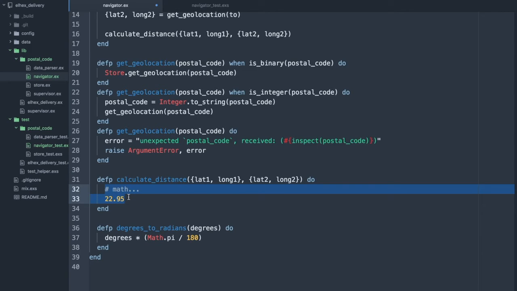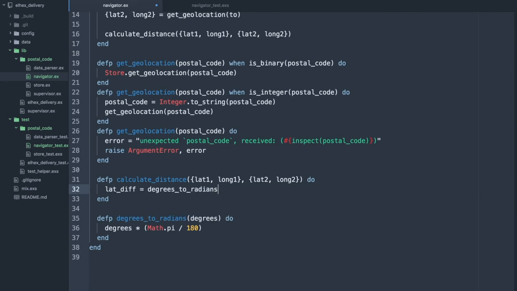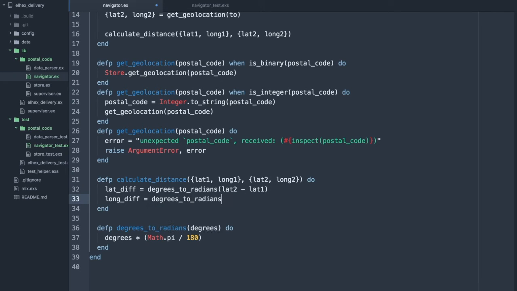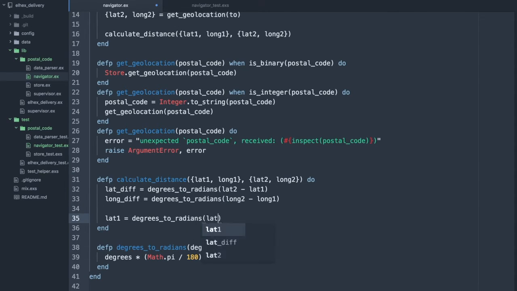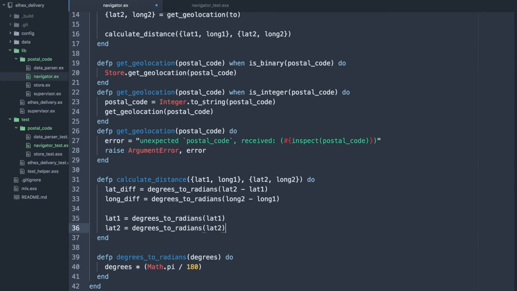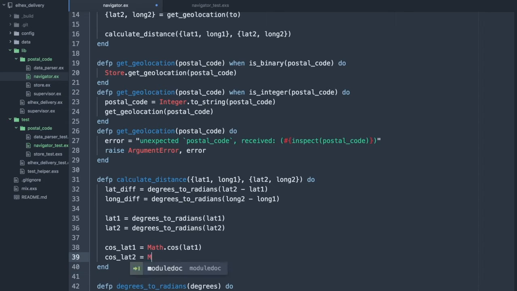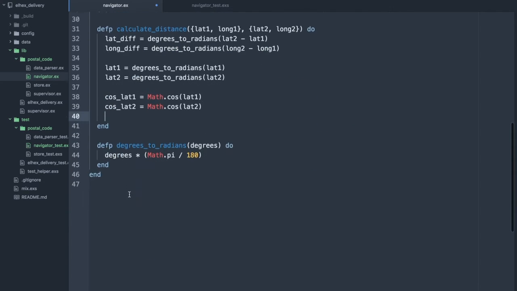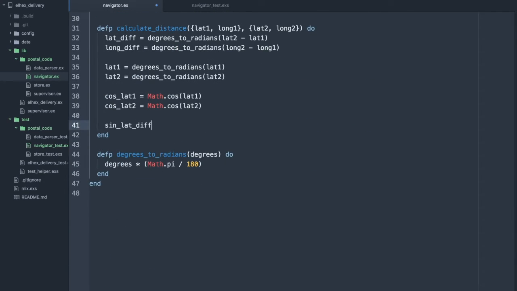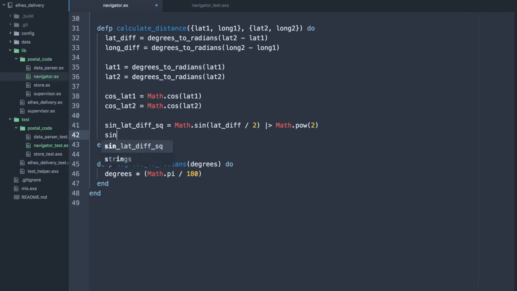I tried to break this formula down into the values that we'll need. We'll need the difference between latitude 2 and latitude 1, the difference between longitude 2 and longitude 1, then we'll just need the radians of latitude 1 and the radians of latitude 2, so we can get the cosines of both latitude 1 and latitude 2. Then we'll need to take the sine of the difference in latitude divided by 2 and take that to the second power. And we'll do the same with longitude over here.